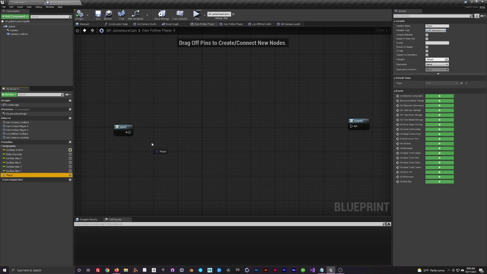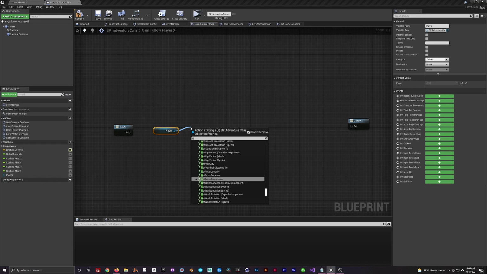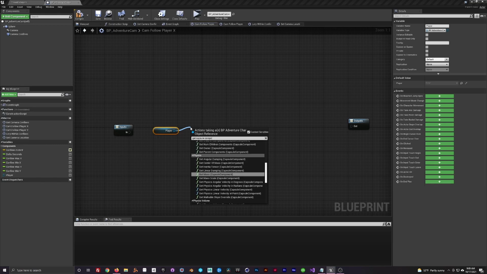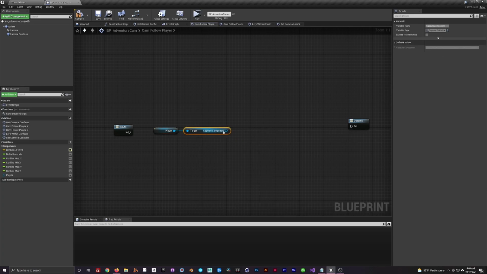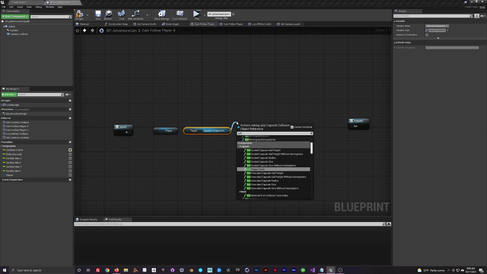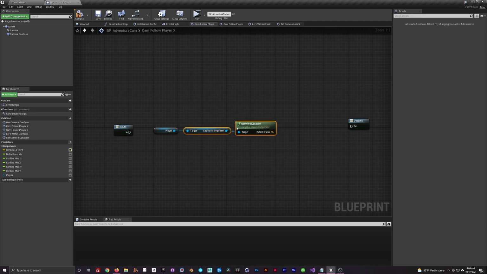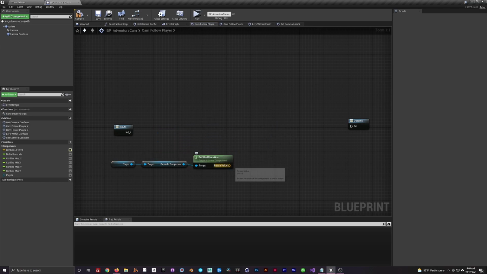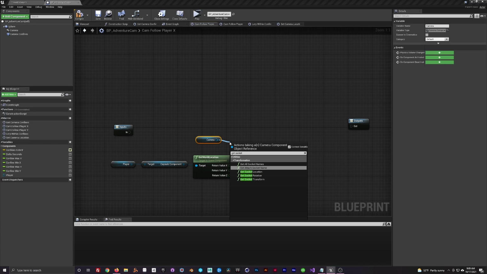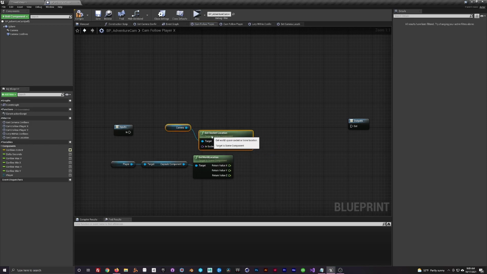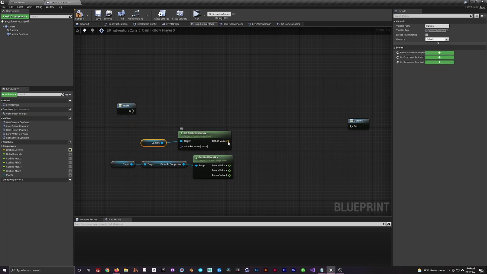And for the cam follow player X, which will be a lot like the Y, drag in the player reference, and from that, we'll get the capsule component, which you can usually find at the bottom of the list. And then from that capsule component, we want to get the world location. And be sure to split the struct pin for the vector. And then drag in the camera reference, and we'll get the socket location for this. And again, we will split the struct pin so that we can see the X, Y, and Z values.